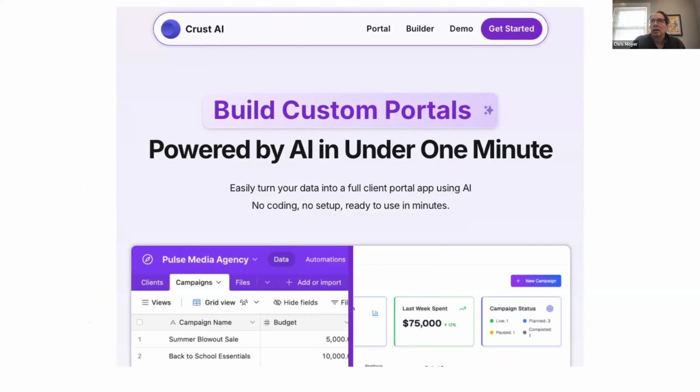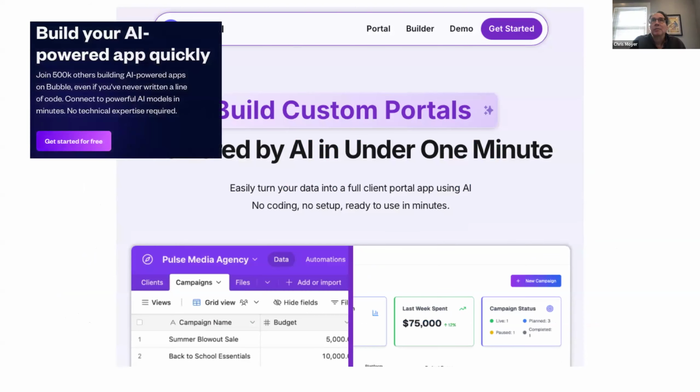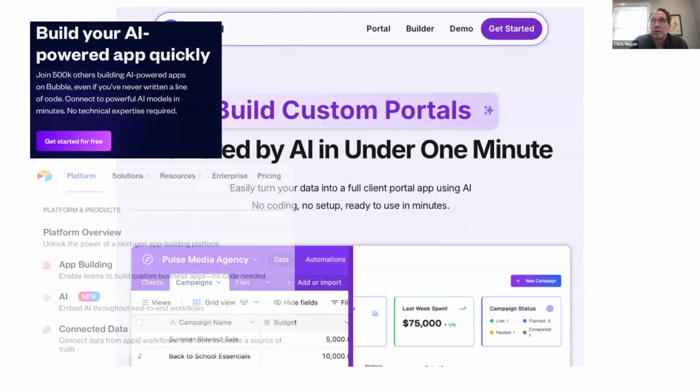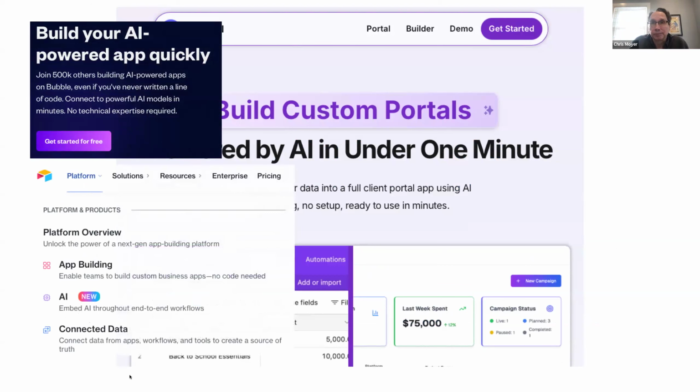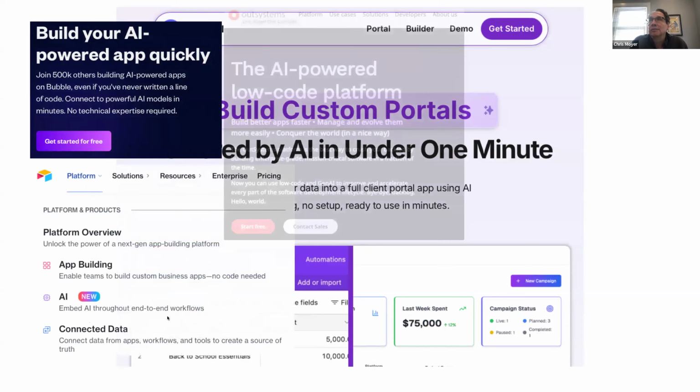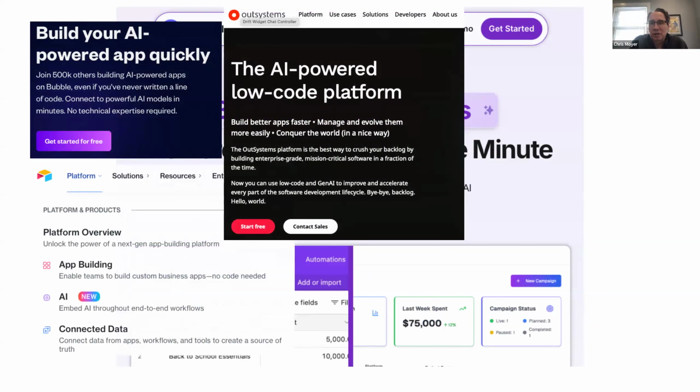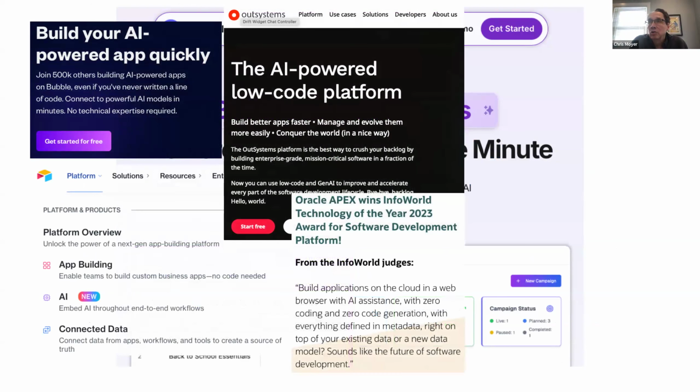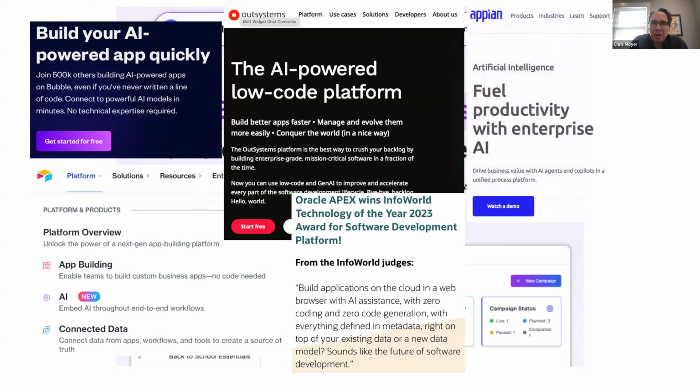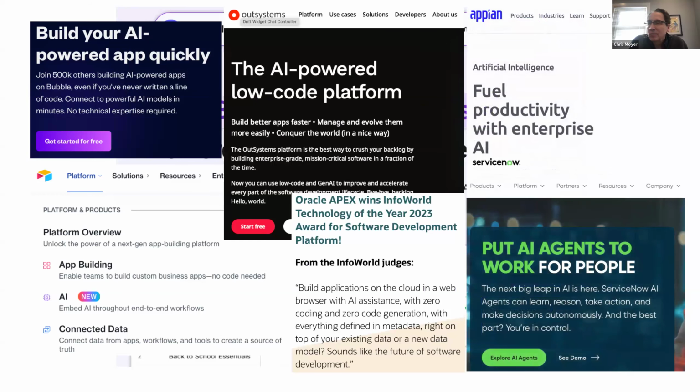So here's Crest AI, a cloud application builder. Probably some of you are familiar with Bubble.io, one of FileMaker's competitors. So these are all low-code competitors. Here's Airtable talking about their AI features. Here's OutSystems talking about their AI features. Here's Oracle Apex, which is a low-code thing, and their AI features. Appian AI. And this one is ServiceNow AI.